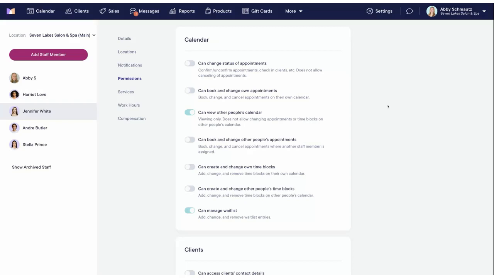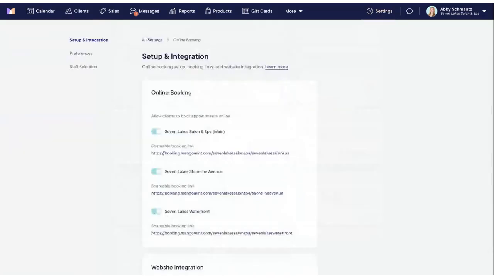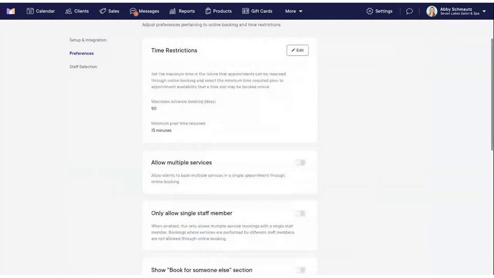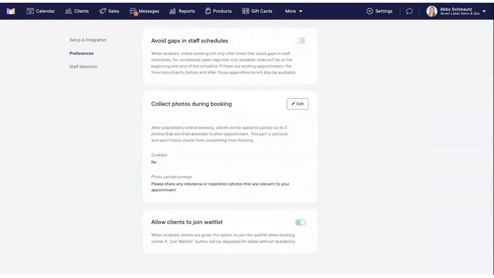So now I'm just going to go to Settings, and then we're just going to go to online booking. And we're going to go ahead and click here, online booking. And then we're just going to click on preferences. Okay, so now we've clicked on the preferences here. And then we're just going to enable the setting. If we scroll down, we actually have a setting that says allow clients to join waitlist. So I'm going to go down here and make sure that that is turned on.